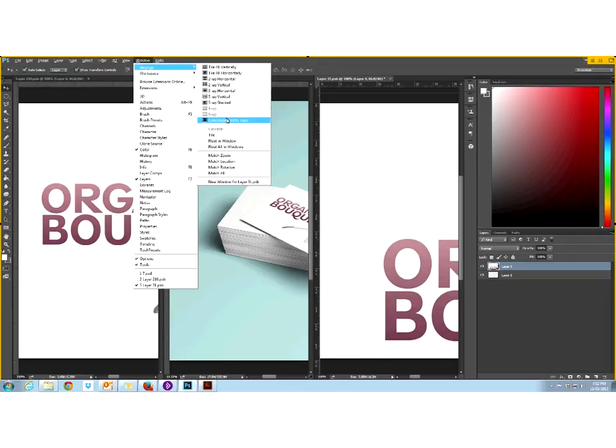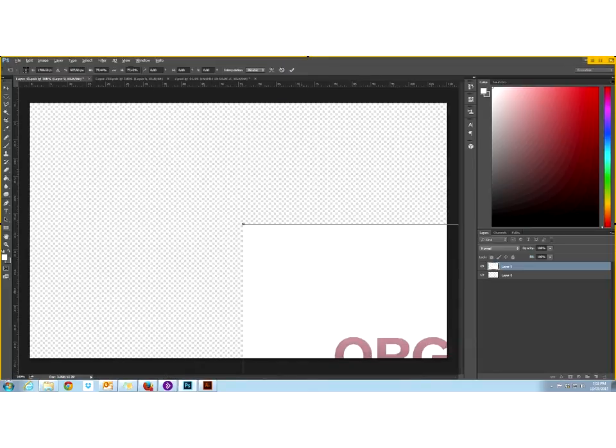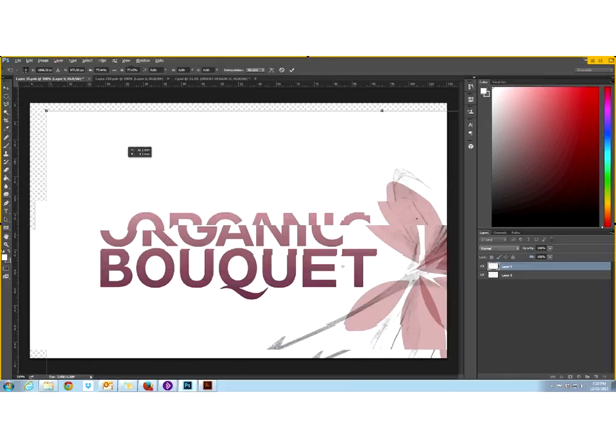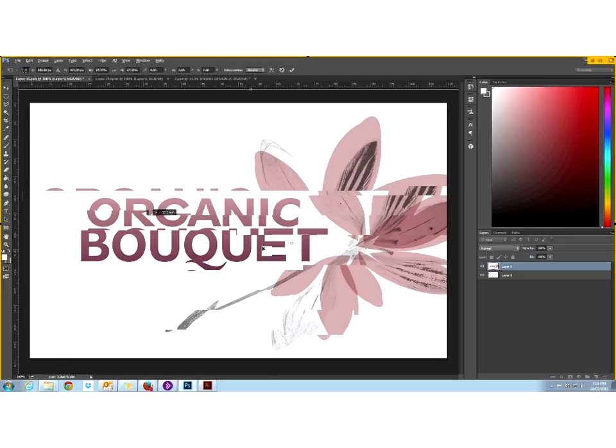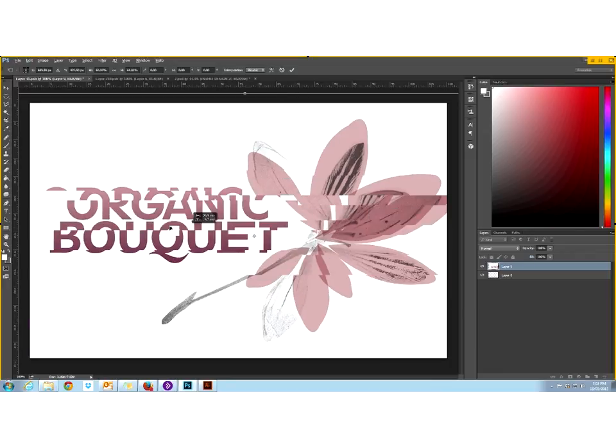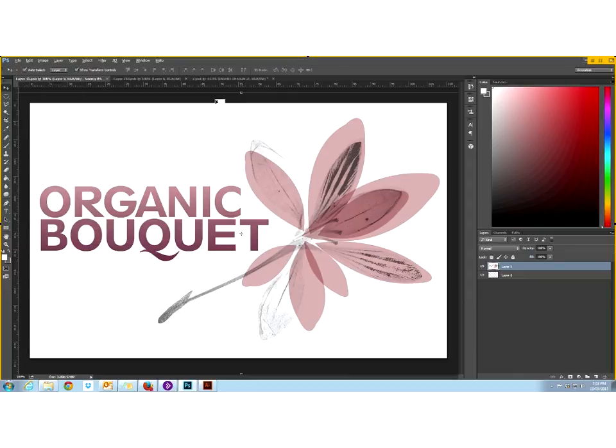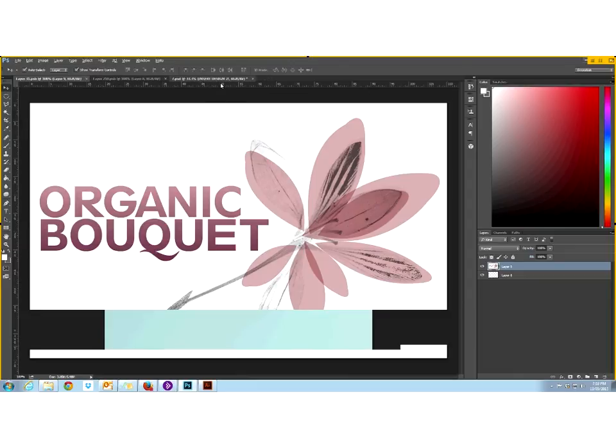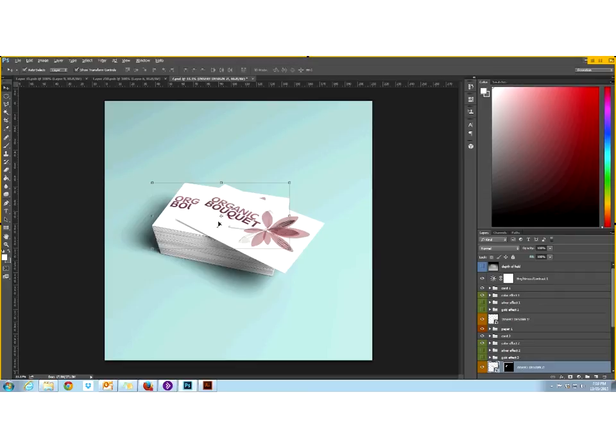Again, I need it to fit. So using shift at the corner point. Still a bit big. There we go. It's probably a little bit big as well. I'll do that, but it's probably a bit bigger than the other one, but that's okay for now. We'll go File, Save. Go and have a look. Okay, so that's looking quite nice.